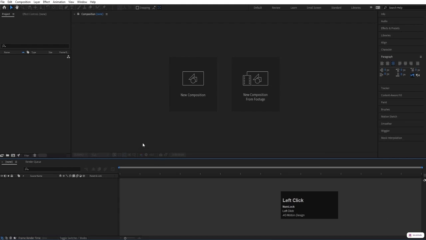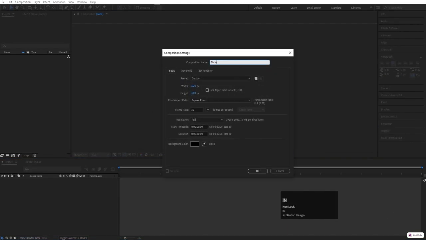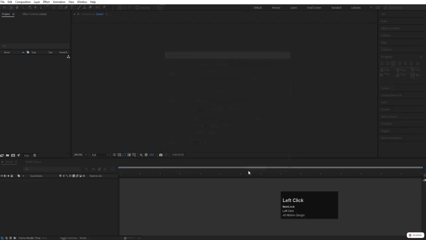Okay, so here we are in Adobe After Effects. Let's create a new composition and we are going to call it main animation, like we always do. Width is 1920, height is 180, frame rate is 30 and duration is 30 seconds long, and background color is black, and simply hit OK.